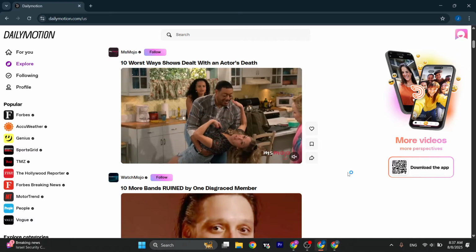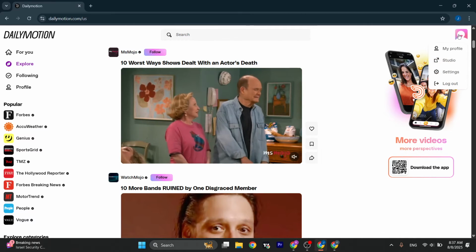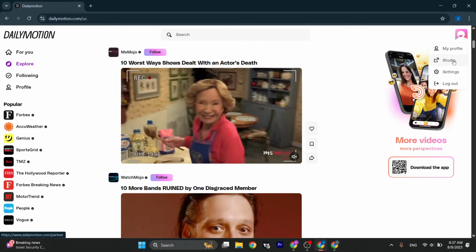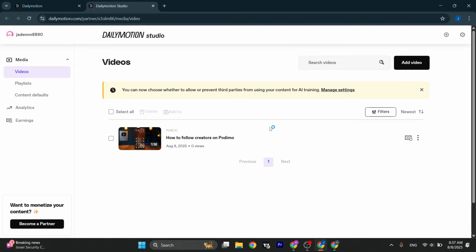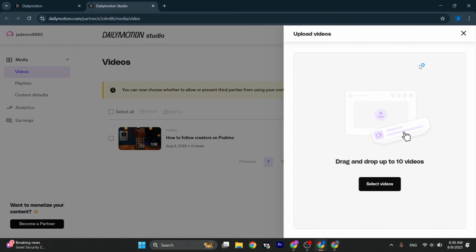From this section, tap on the profile icon on the top right, and then head over to Studios. Studios is a section where you can upload videos as well as manage and customize your Dailymotion account. Now, through this section to upload a video, make sure you're inside of the video section, and then you can click on Add Video on the top right.